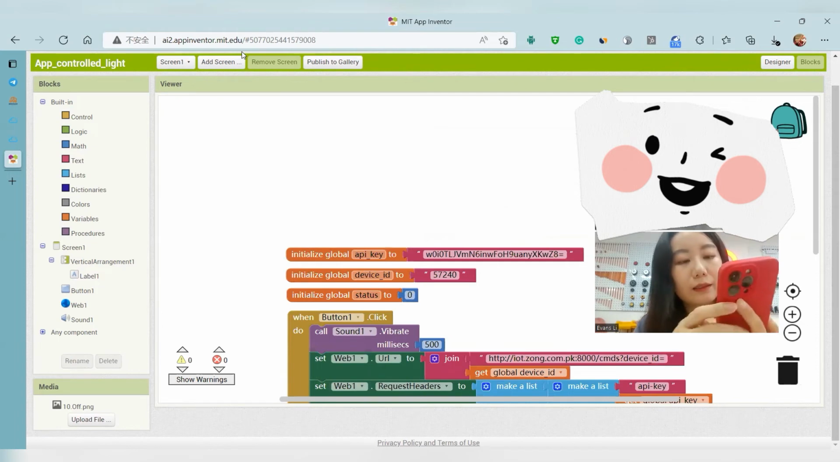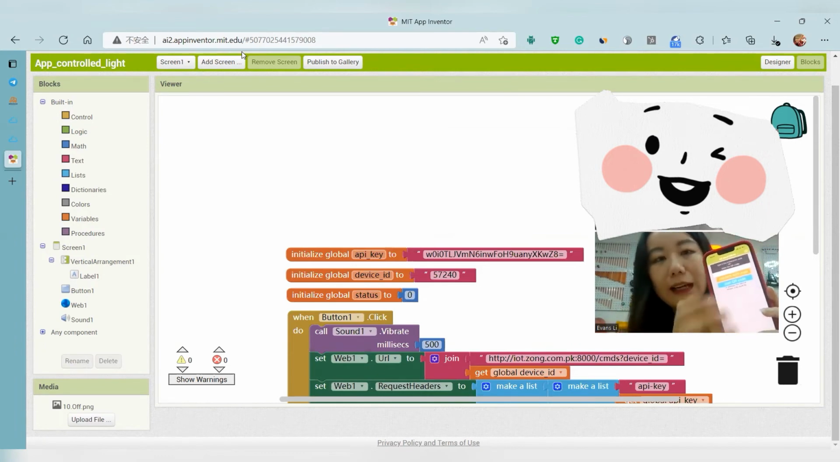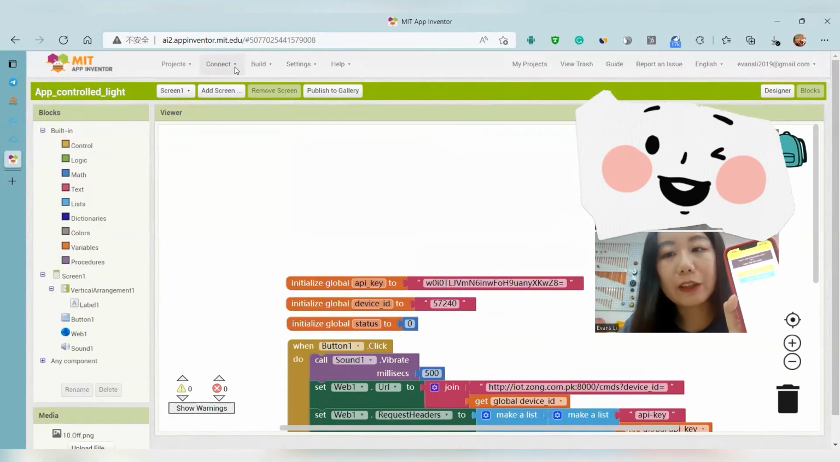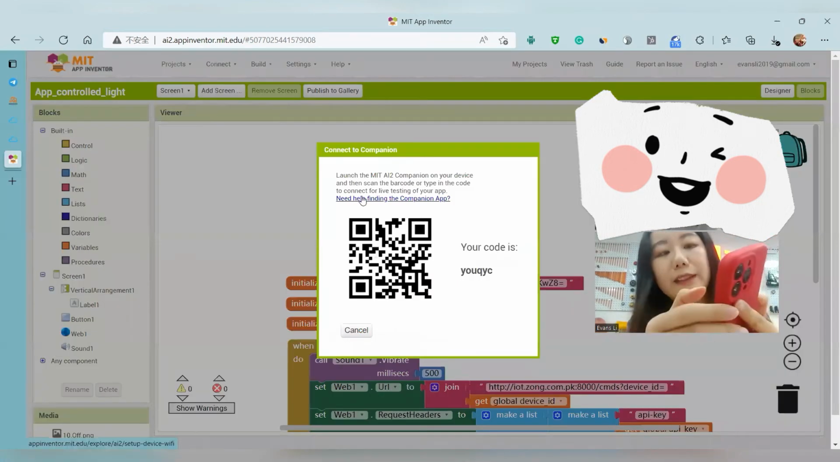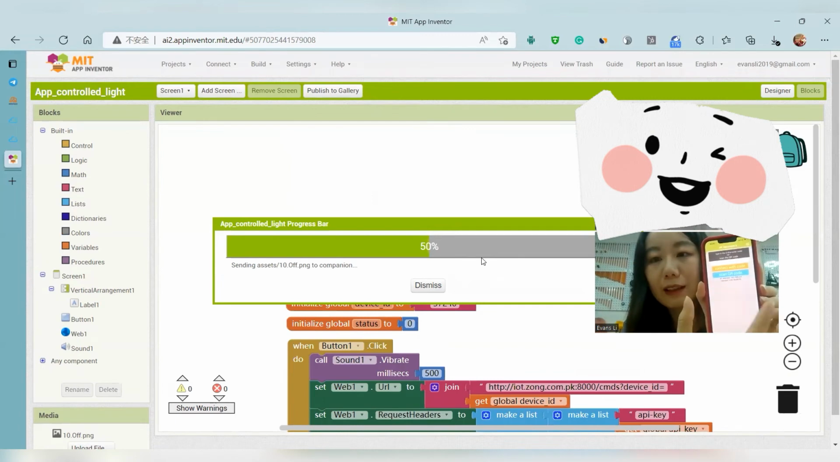This is here. This is the App Inventor application. I use iPhone, but if you use Android, it's also better actually, because you can download the application. And now I will connect a companion. I will scan it. Okay, I'm now scanning. You see there is a progress bar. When it's 100%, I will have the application same as the designer on my phone.